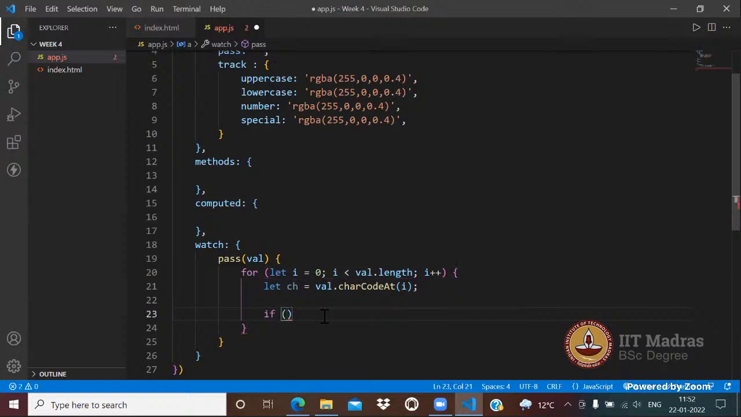65. Yeah, it's 65. So what we'll check is that ch is greater than or equal to 65, and ch, in the same case, should be less than or equal to something. So what should be the value of capital Z? It should be 90. Right, English has 26 characters, so from 65 to 90 we'll have the set of capital letter characters.